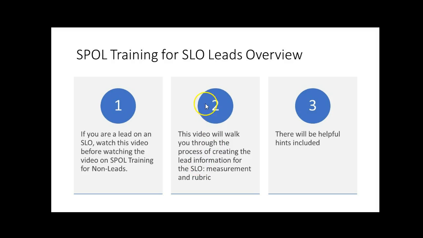Number two, I'm going to walk you through the whole process and I'm going to show you how to enter the measurement and the rubric. Don't worry, I have little cheat sheets in each area so it will help you and you don't become overwhelmed. And then my little hints, my cheat sheet, which would be number 3. So watch this video, pause it if you need to, open up another window and go through it step by step and pause as you actually do the work in SPOL yourself.